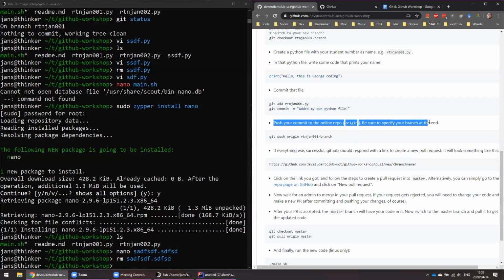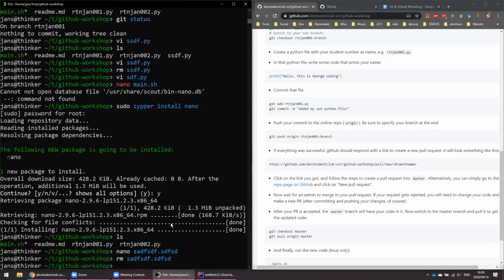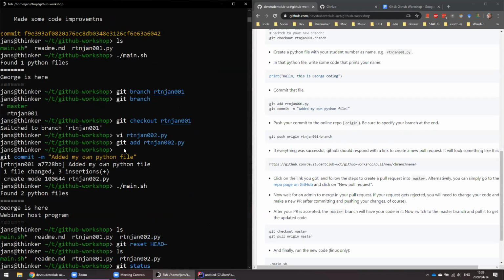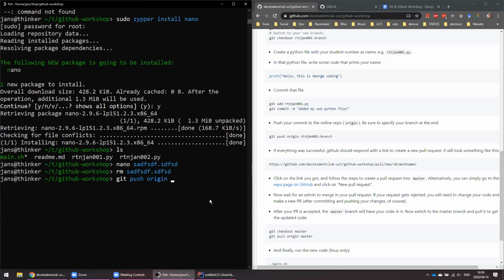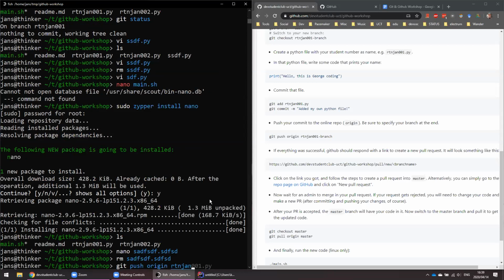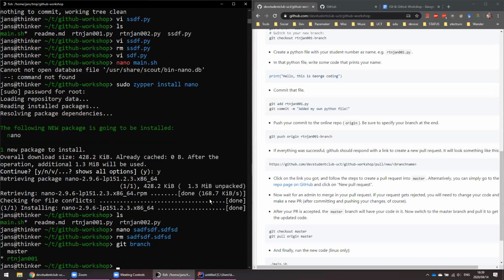The way that you do this, after you've made a commit, is you type git push origin. Origin is the default name for your remote, which is basically your repo online. It automatically sets your origin to the place that you cloned from. Remember we typed git clone and then the URL? That's your origin. What are we pushing? We're pushing our own branch. Just type git branch and it shows the name. Git push origin and then the name of your branch, which should be your student number or whatever.